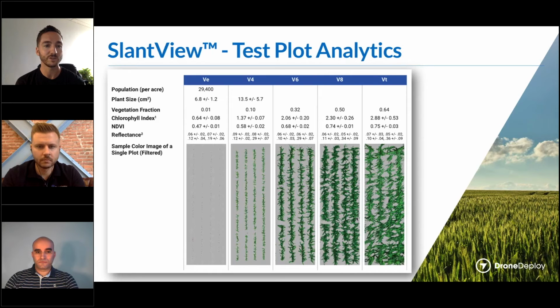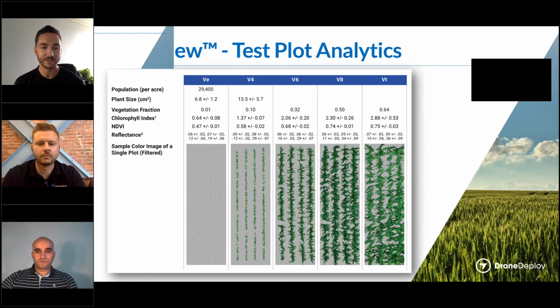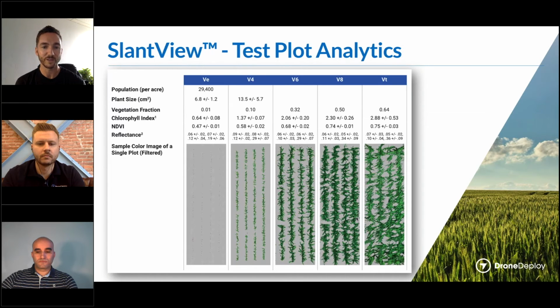So just after emergence, you can see the population count there. Up through V4, we can do plant size measurements, and then beyond that, we start looking at vegetation fraction, which is kind of a proxy for biomass, and various other indices there. And again, track individual test plots across the field. And again, as I mentioned, this is really along this concept of moving beyond into new data products.